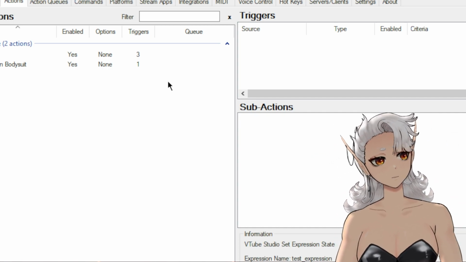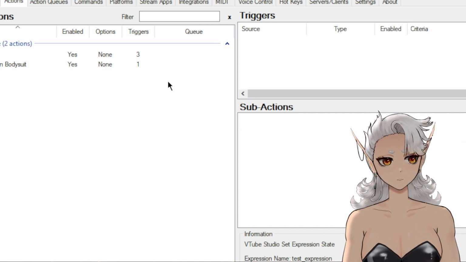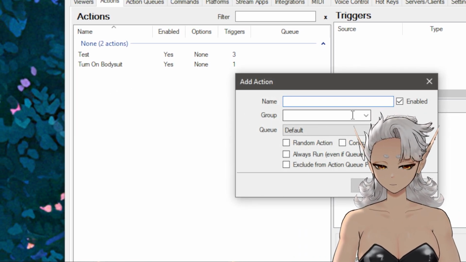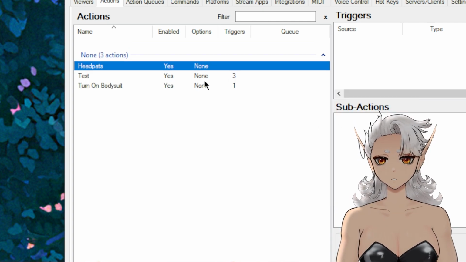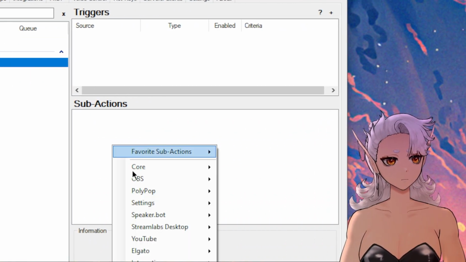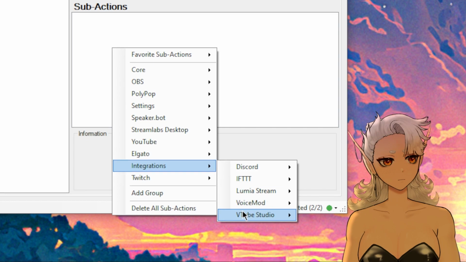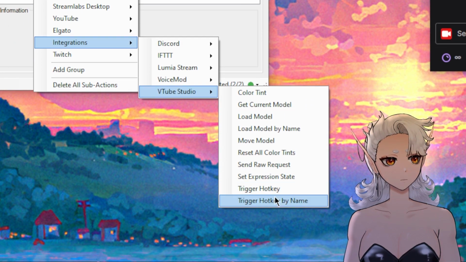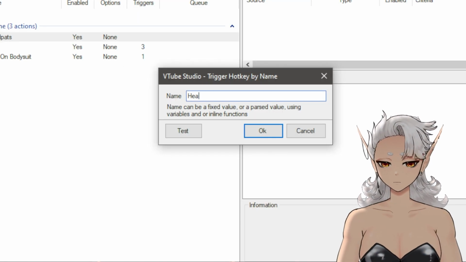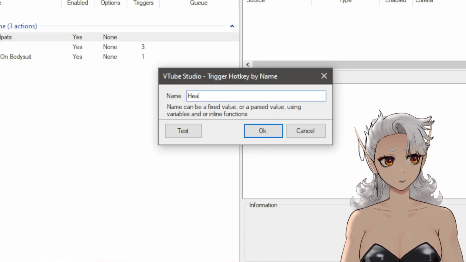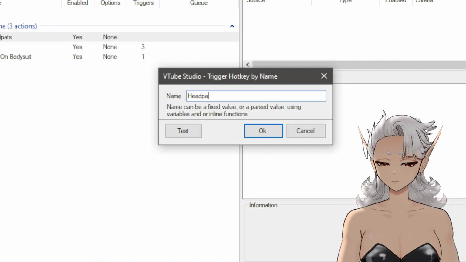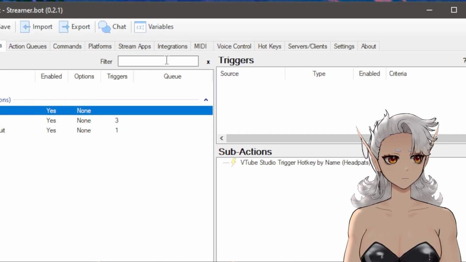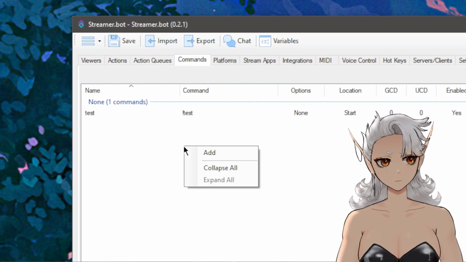For example, something like head pats. So let me show you that really quick. I'm going to add a head pats action, and I'm going to make the sub action an integration, VtubeStudio, and I'm going to set it to trigger hotkey by name. I'm going to make the name the same name as the hotkey listed in VtubeStudio, so that would be head pats. And for the trigger, let's go ahead and make a head pats command.